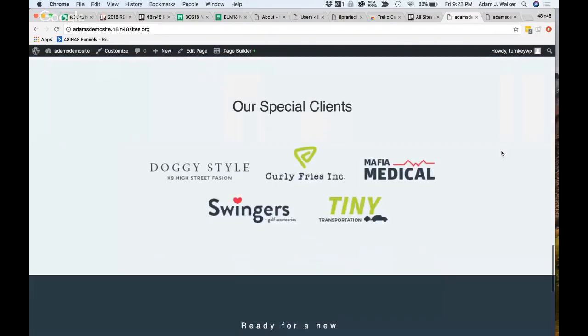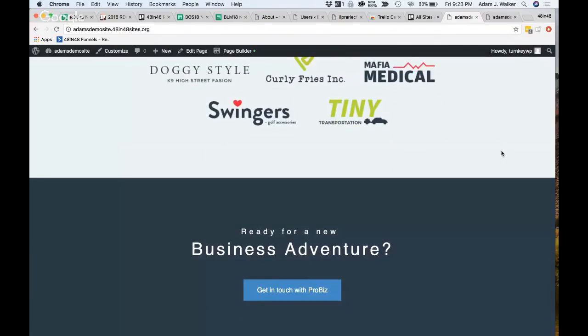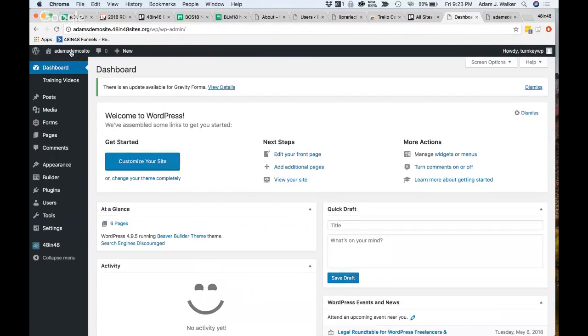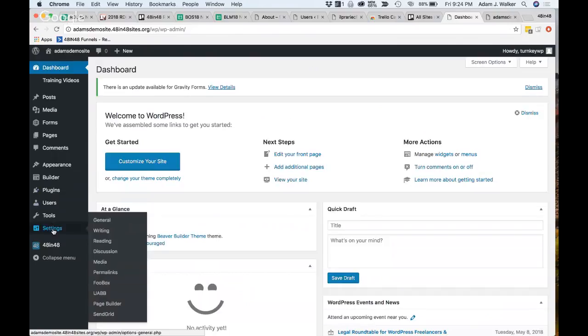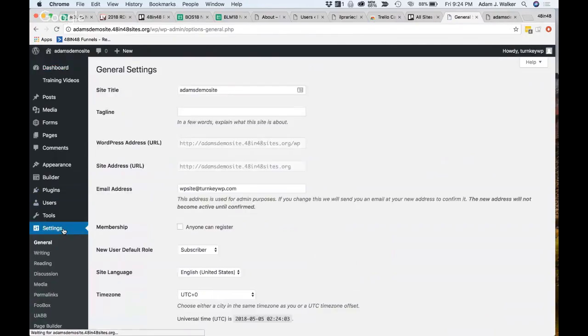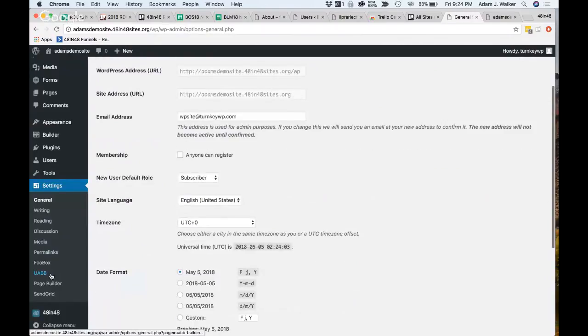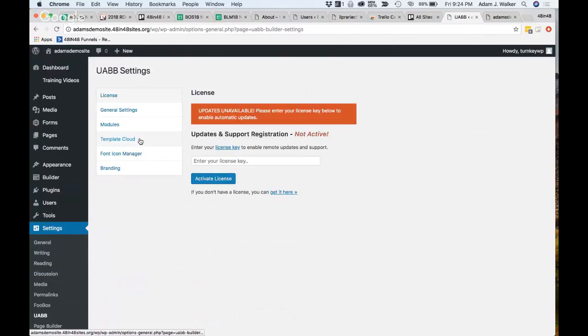Next, I'm going to show you the second way that you can find additional layouts for your site if you don't like any of the ones from the list you just saw. So I'm going to click up here and go back into the back end of the site to the dashboard. And then I'm going to click on Settings right here on the left. I'm going to click on UABB on the left as a submenu item. And then I'm going to click on Template Cloud.